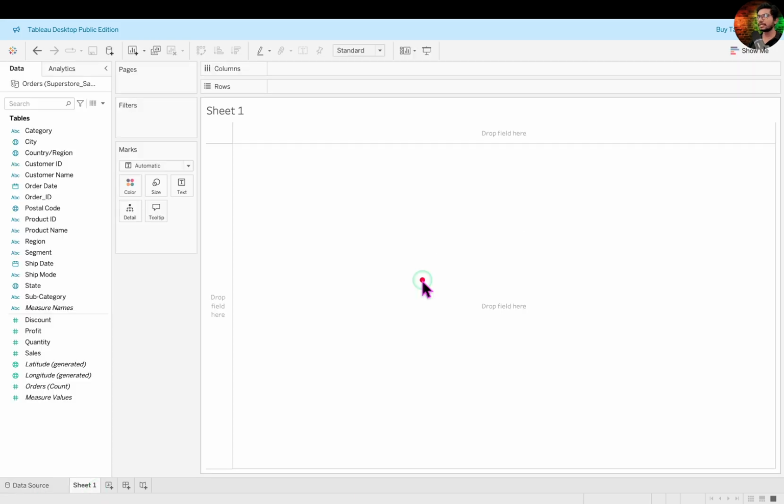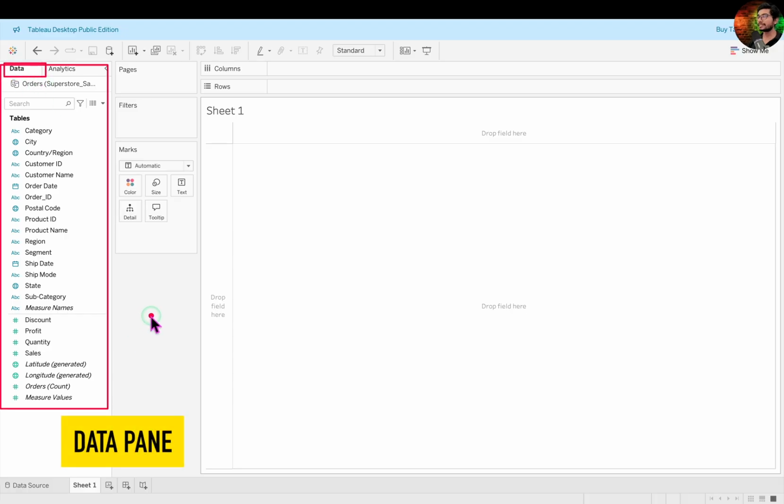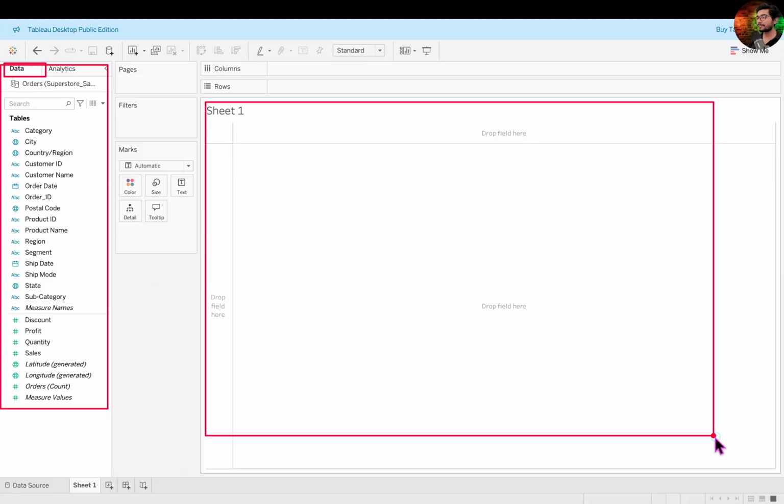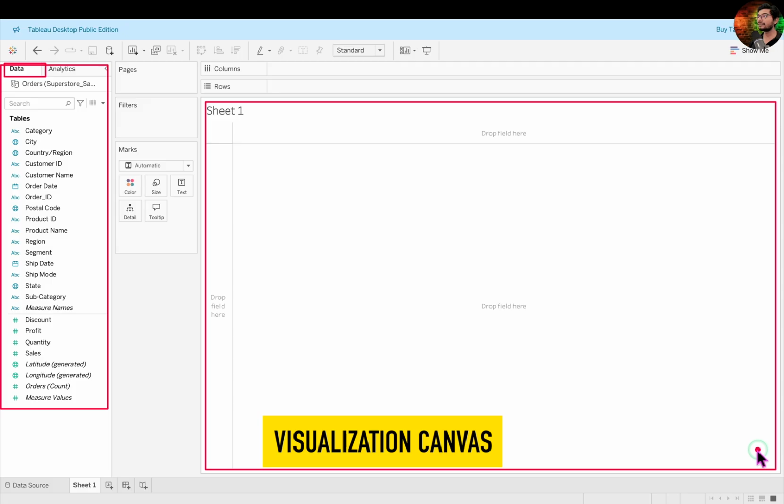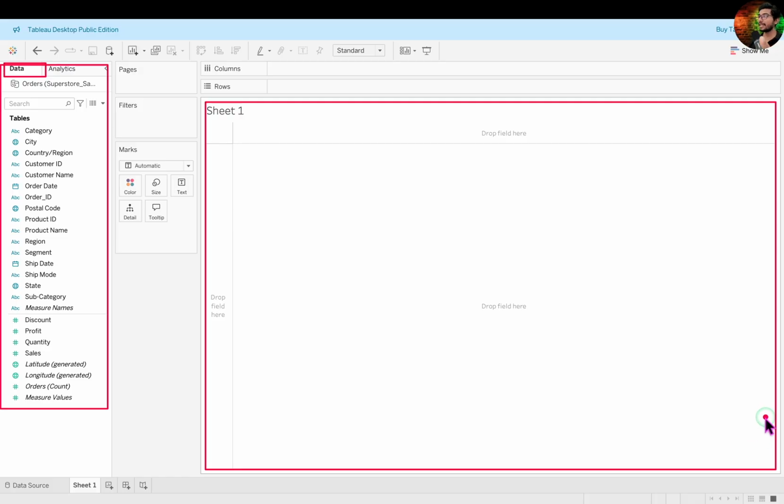Once in the sheet, the first thing you should notice is the left-hand side panel. This is called the Data Pane. It contains all the fields from our dataset. And this large white space in the center is our visualization canvas, where we will build all charts, graphs, and insights. We'll dive into the rest of the interface soon as we start building visuals. But for now, let's focus on a few key things in the data pane.